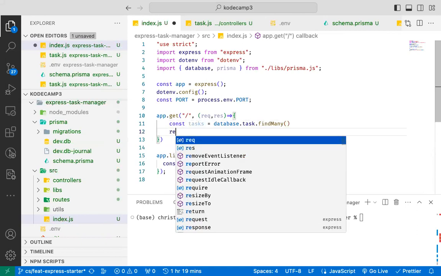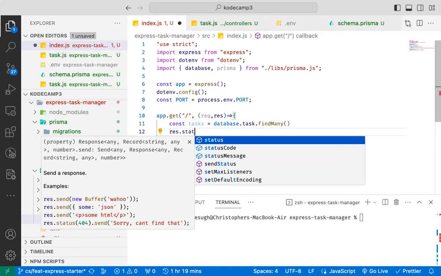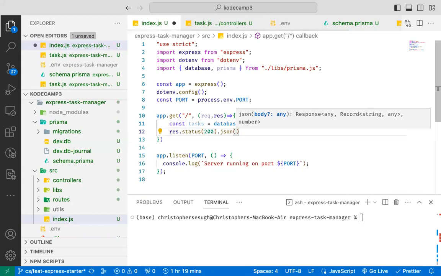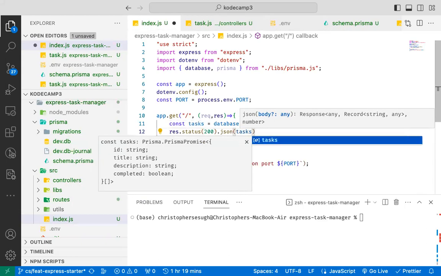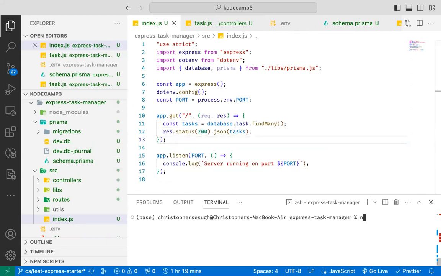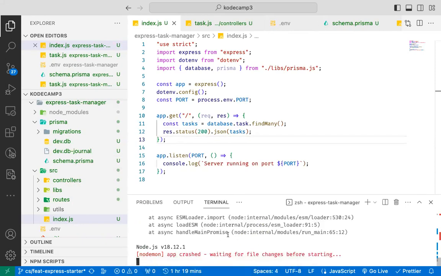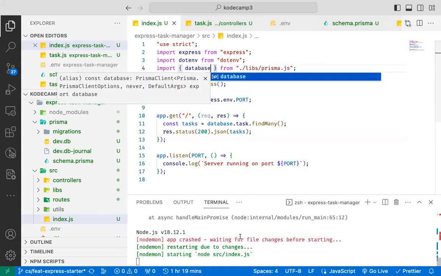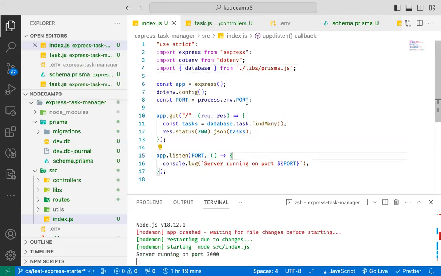And then we're handling, let's say, res.status 200 .json tasks. Okay, now let's make a request. Let's start our server, npm run dev. Okay, it's crashing. Import database from Prisma. Okay, is it Prisma or database? It's Prisma. Let's save it and see. Okay, it's running. Maybe I made a mistake. Okay, that's the find many.